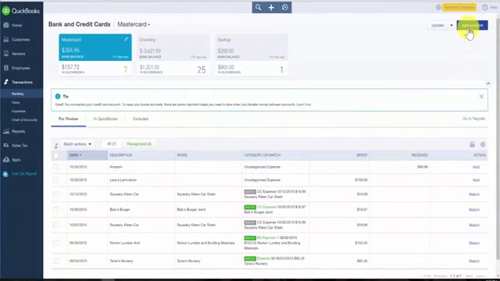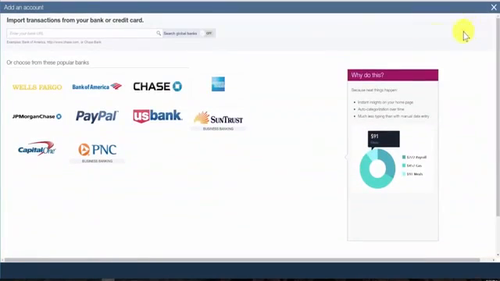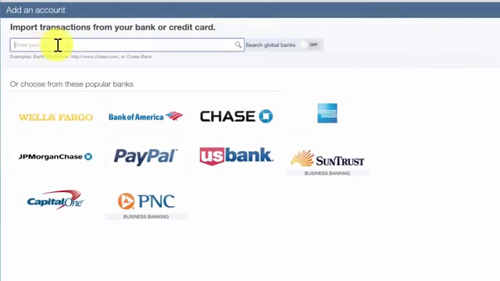In the upper right-hand corner, click on the Add Account button, and then you can either type your credit card name in the search box here or select from the list of banks below. So Pulse banks with Bank of America, so we will select that.